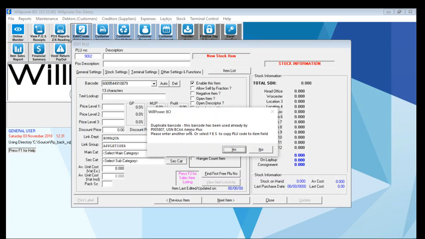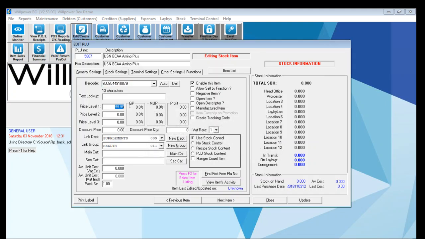It says duplicate barcode. This barcode has been used already by, and then it gives you the PLU number 5807, USN BCAA amino plus. Please enter another one or select yes. Now we want to select yes, because we want to actually go to this item. So I select yes, it will go to the item. The price is $99.99. I'm going to change it to $108.99, or in most cases, if it is an item that exists and you want to update the item, it might be at a zero price.